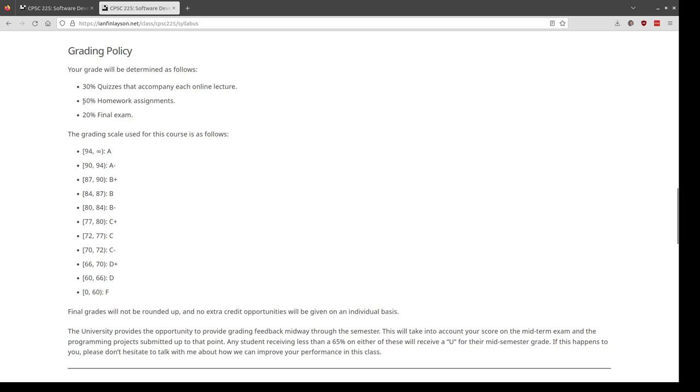The homework assignments are those five assignments that I talked about that are due throughout the semester. Each of those is worth 10% of your grade. And like I said, just for the quizzes, you can submit those as many times as you want. So if you start early and ask questions on things you're stuck on, really, then you can get 100% for that as well.